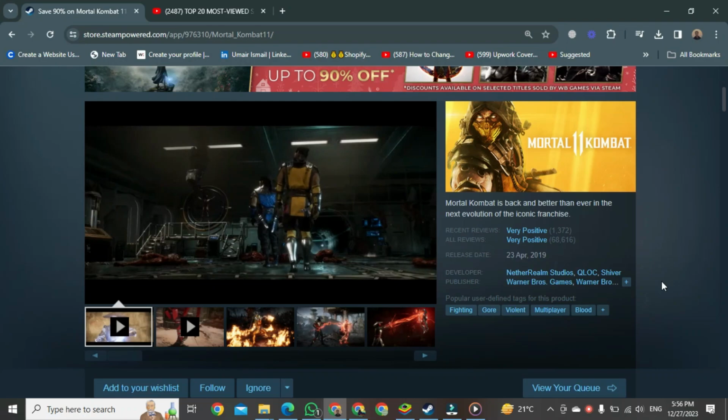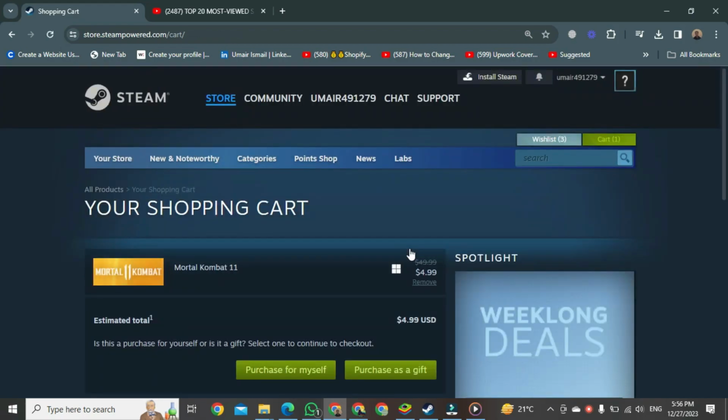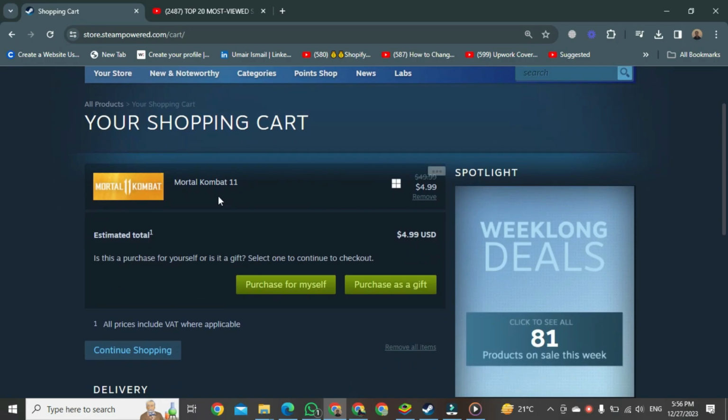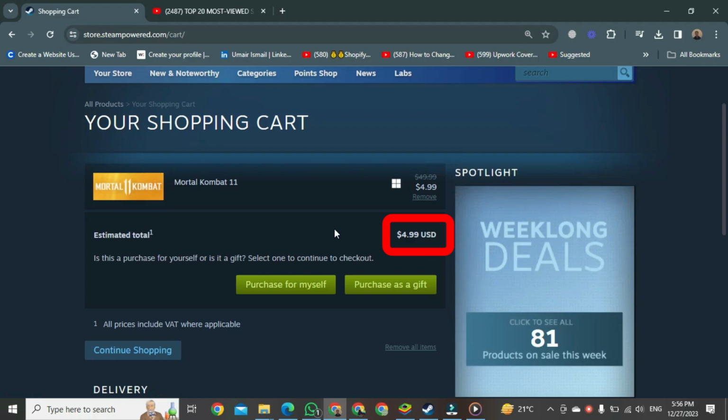So, let's scroll down. Right here, after scrolling down, you will see a button Add to Cart. Click on that button. After clicking, a new format will open in front of you. When it's open, just scroll down. Right here, you can see this is Mortal Kombat 11, and the price of that game is also written here, $4.99.